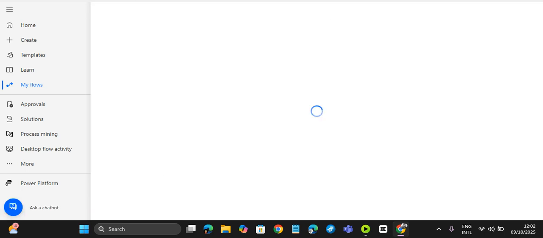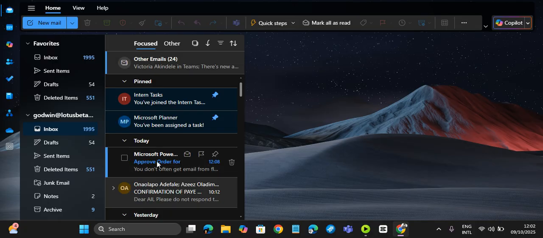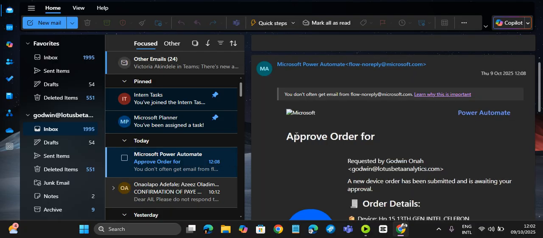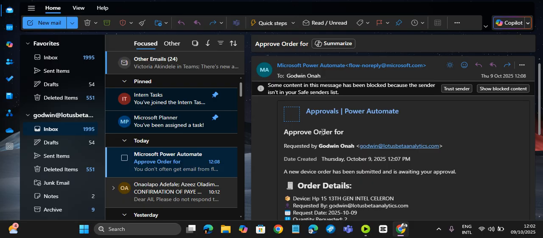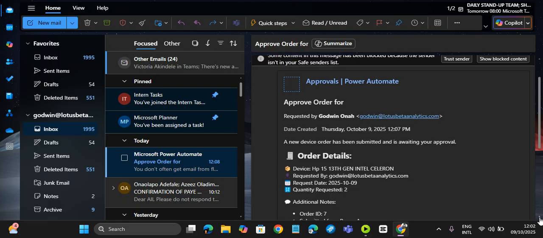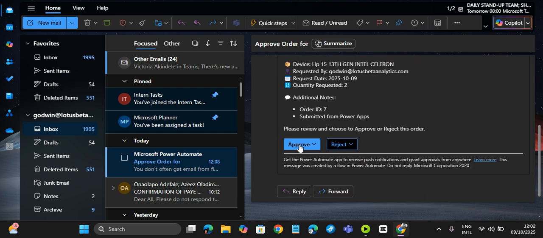So the mail has actually dropped now. So this is it. Approve order for the device. Then you can see a new device order has been submitted and awaiting your approval. Order details, this is the name of the device, and then request date is this. We requested for it today, which is 9th of October. Then the quantity we requested for is 2. So then there will be an option to approve or reject. So I want to approve.